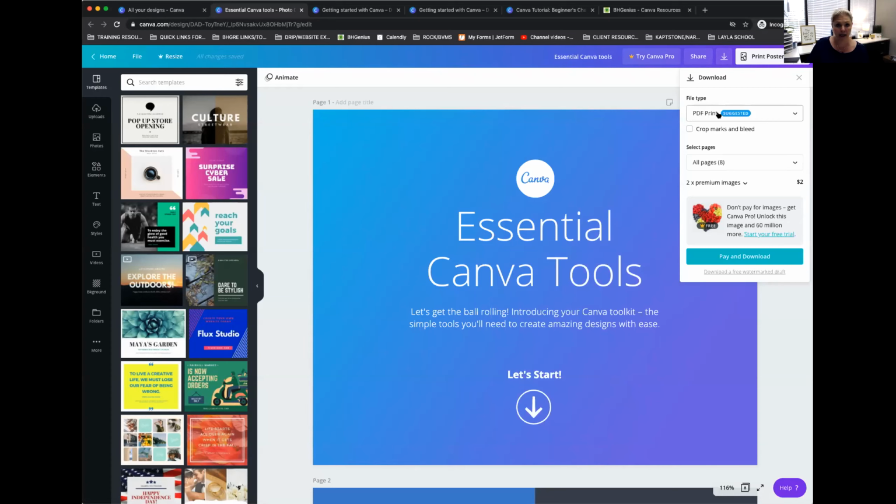First one is going to be file type. Based on the type of design you're in, Canva is going to recommend what file type it thinks you want to download. But say this is going to be a social media post. Well, you can't upload a PDF to Facebook, for example. You have to do a picture. So we're going to play along like I'm downloading it for a Facebook post.